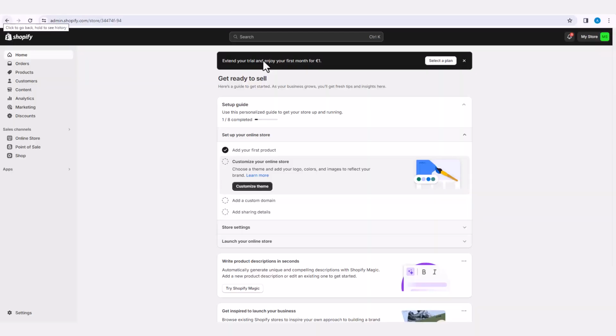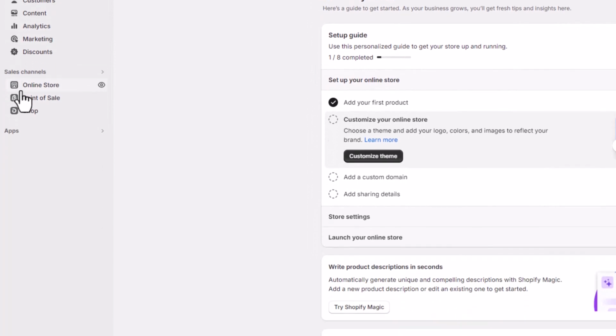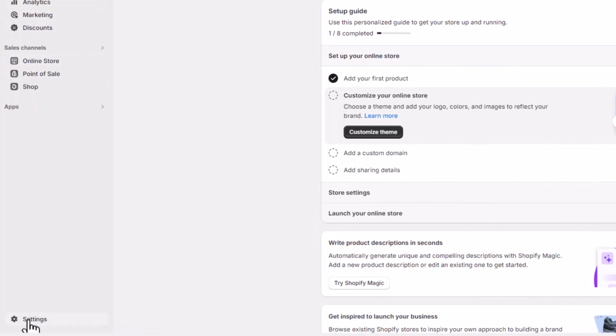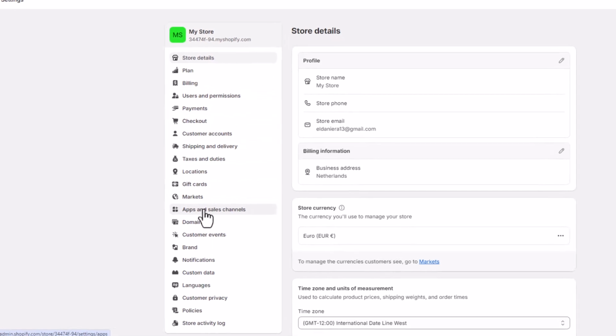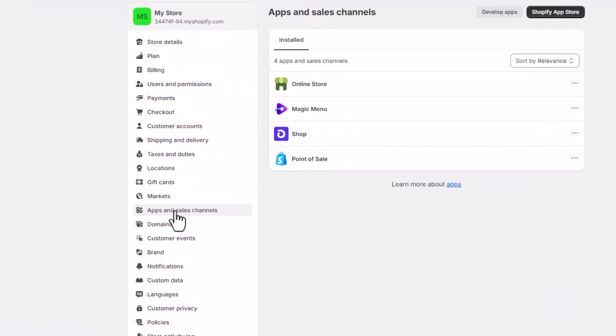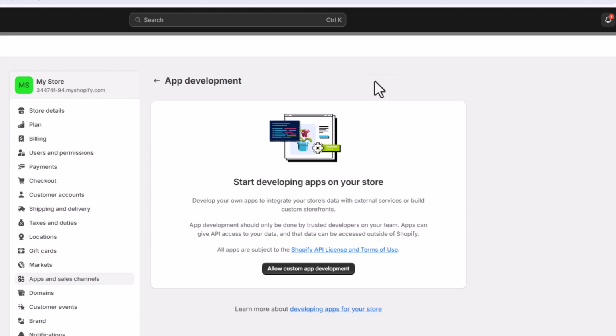First, open your Shopify admin page and scroll down to click on the settings option. Next, click on Apps and Sales channel. Then click on Develop Apps. This is where you can start developing apps for your store.